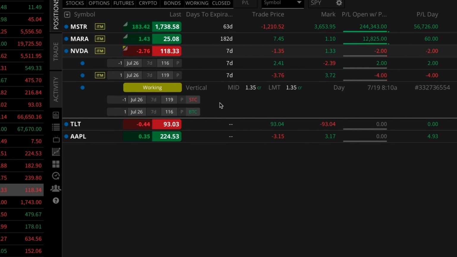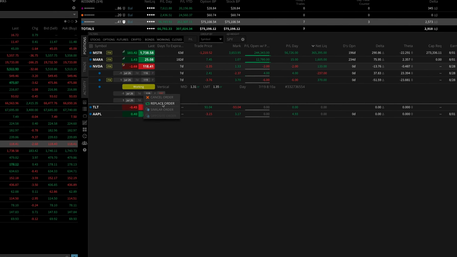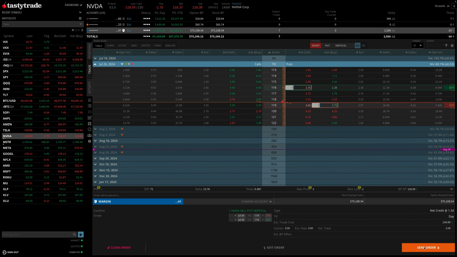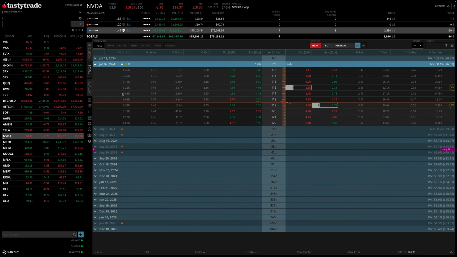In general, getting filled on multi-leg orders, such as a vertical spread or an iron condor, is going to be a little bit trickier than an individual option. But if you're trading liquid options, you will be able to get filled on that spread fairly easily. And in my case, I might just have to decrease this order by 1 penny. Since I want to get filled on this order, I'm going to hit replace order, drop the price to 134, hit review and send the order.